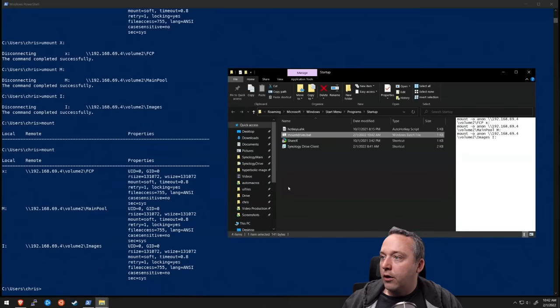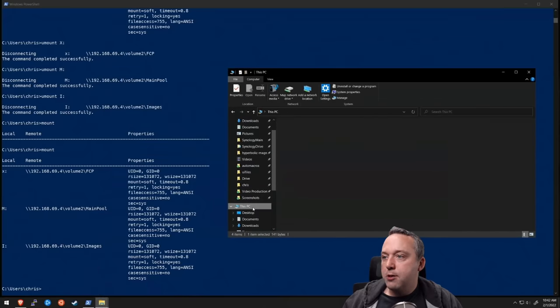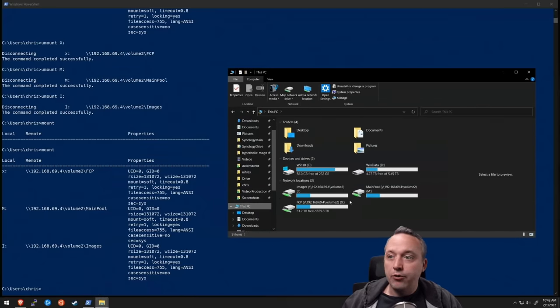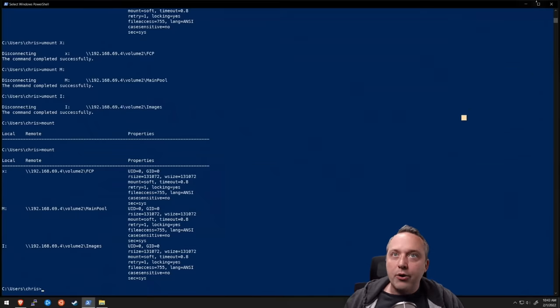And in our folder, let's go to this PC. You can now see all these mounted drives in NFS format. So we get that performance boost. We have a much better time. So this is my iteration of it.